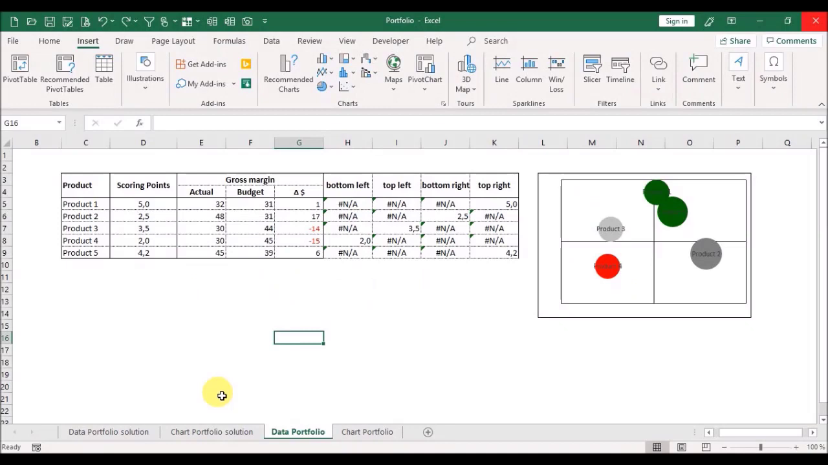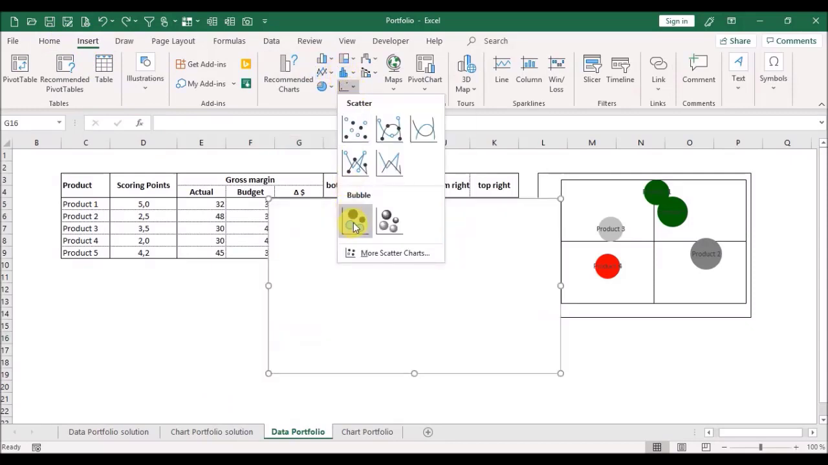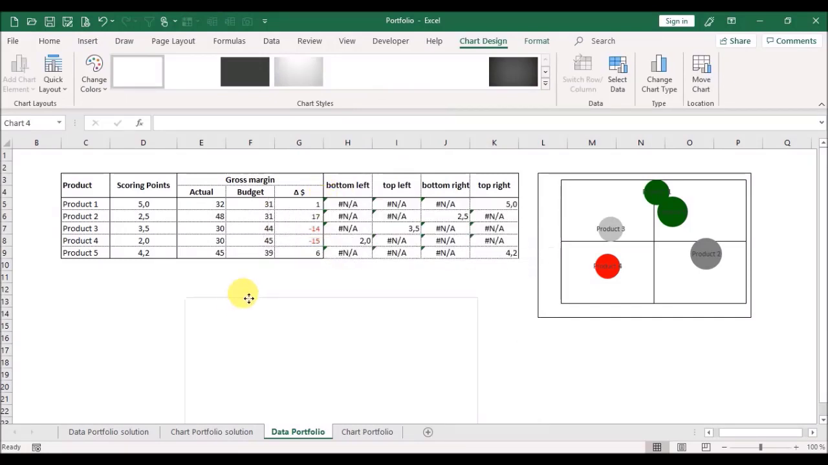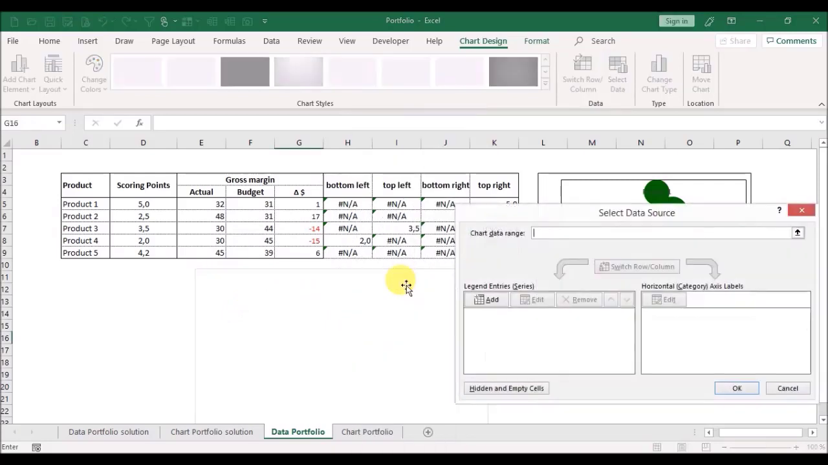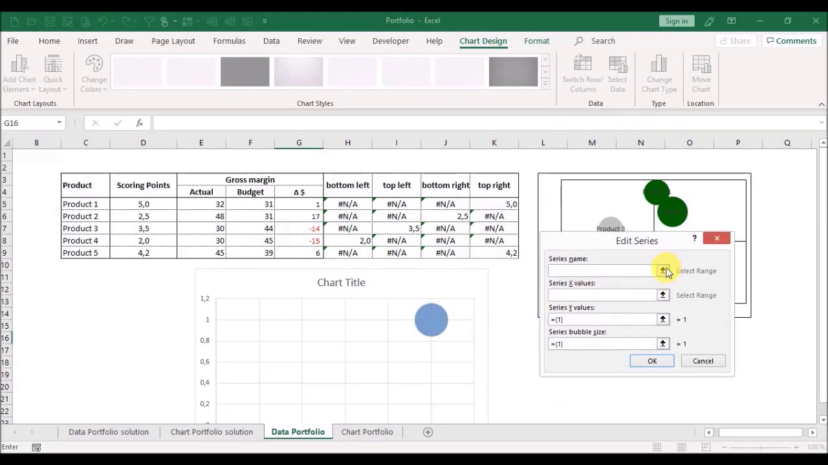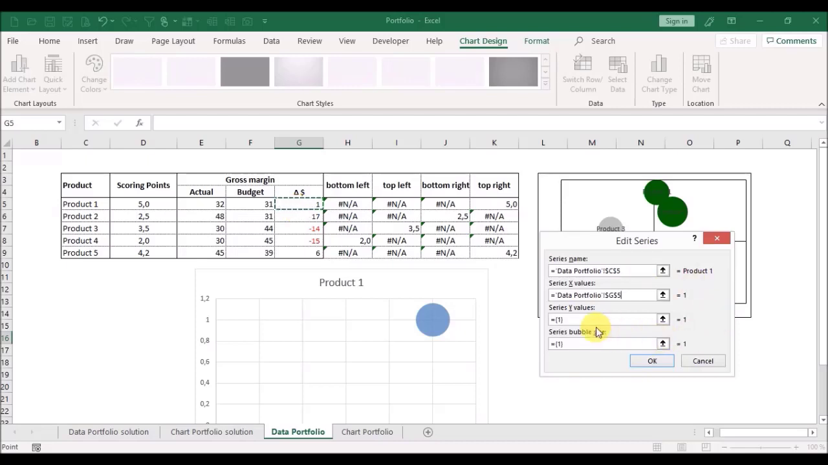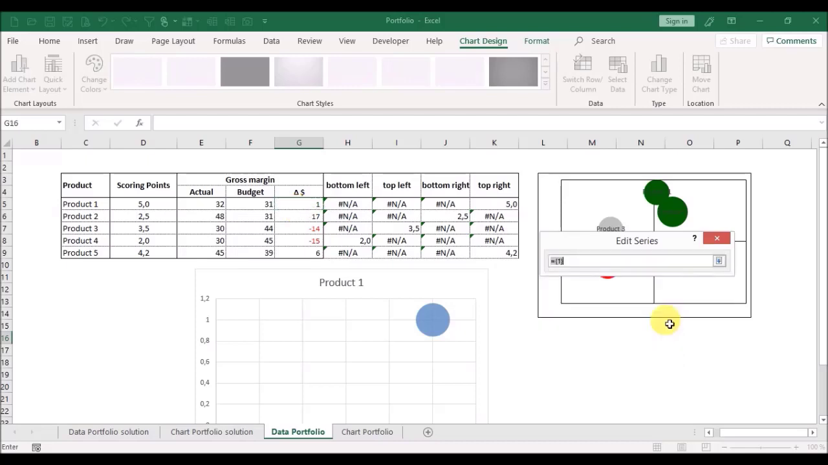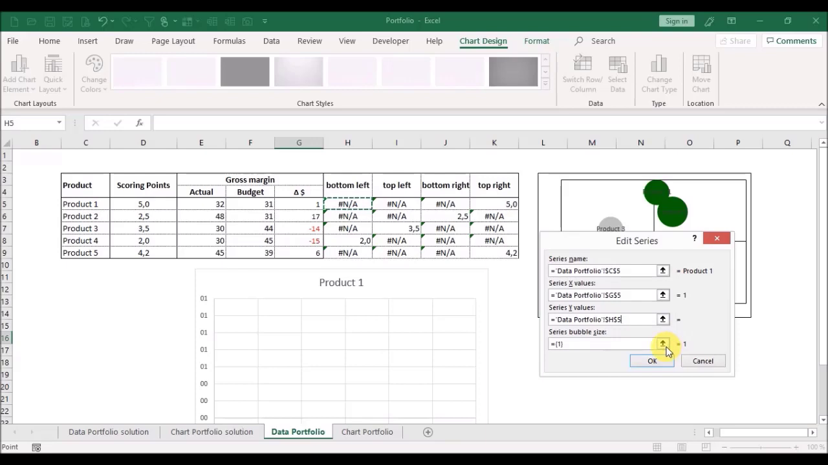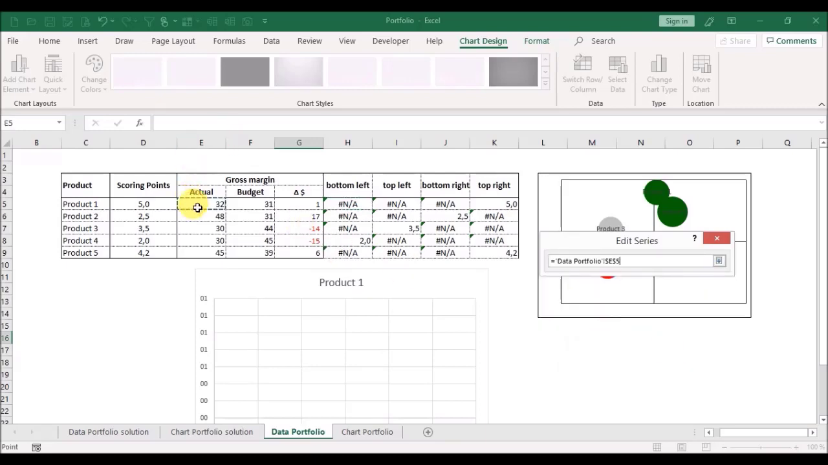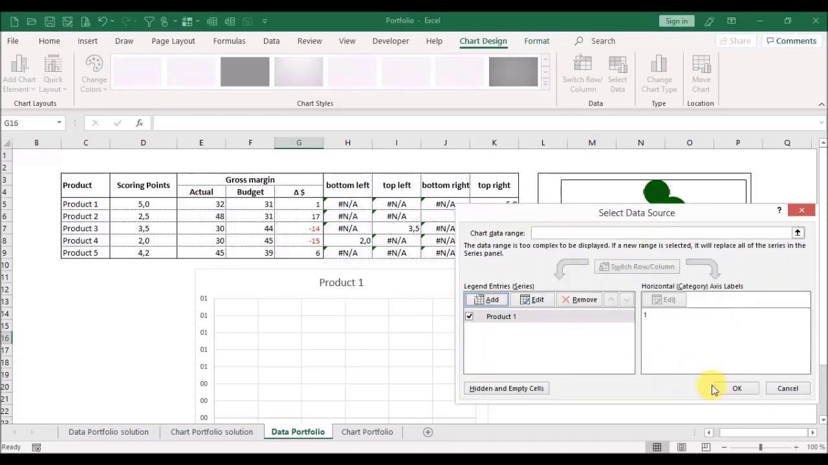In this video we will create the chart. So we will go to Insert, then we will use a bubble chart, and then we use the right mouse key, select Data, and then add. Series name is product number 1. X values is the deviation from cell G5. Then for the vertical line we use the value from cell E5, and then for the bubble size we will use the value from cell E5. And we will click on OK and OK.